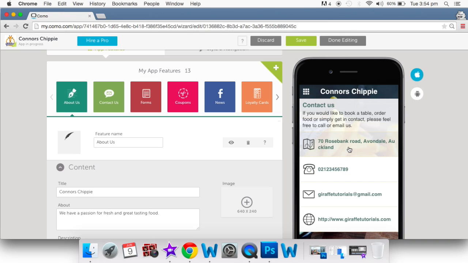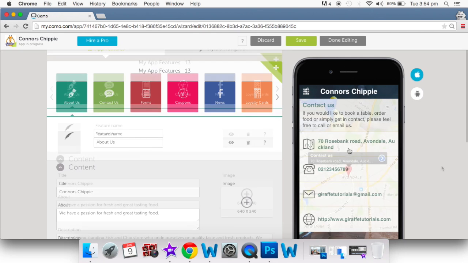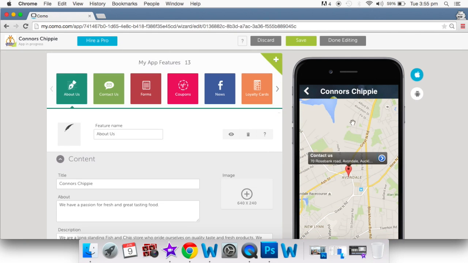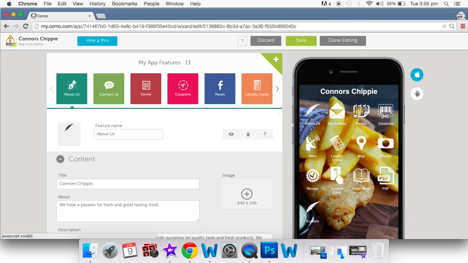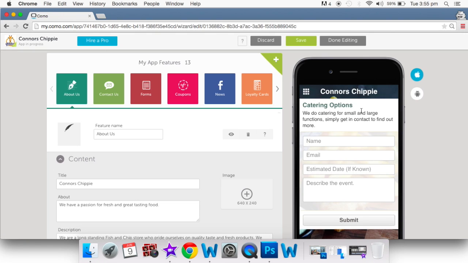So let's just show you what happens with the map. So you click on the map and you're taken right through to the action here, and it shows the customers where exactly you are on the map. Now I'm also going to teach you how to create this forms page here.